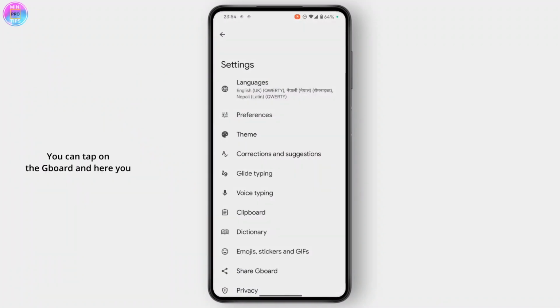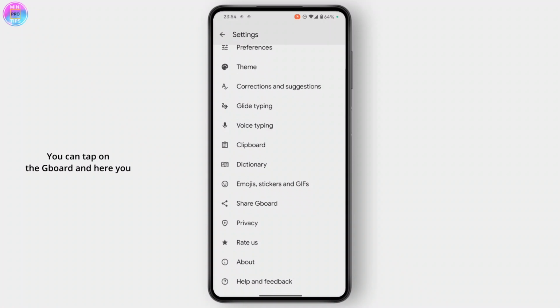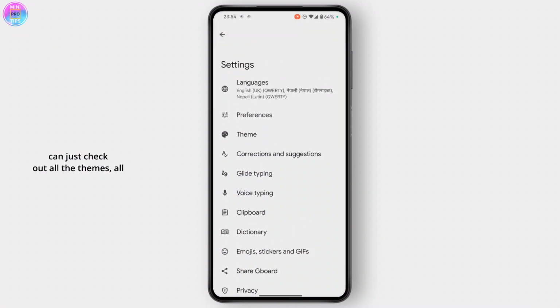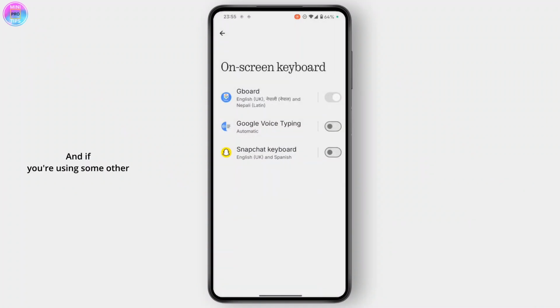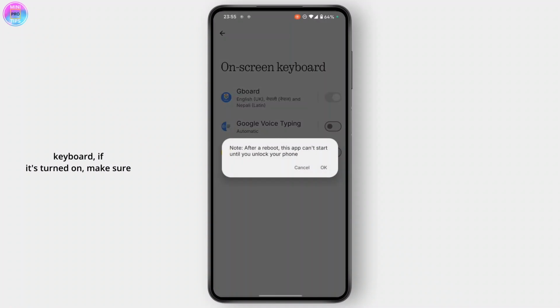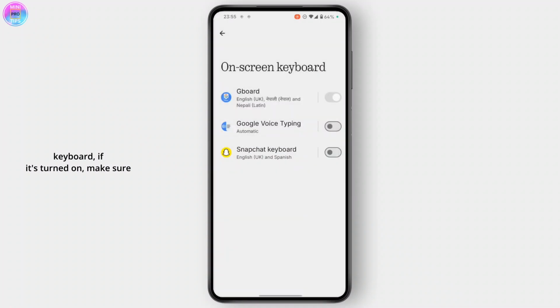You can tap on the Gboard and here you can just check out all the themes, all the basic default settings that is enabled, and after you do that you can then head back, and if you're using some other keyboard, if it's turned on, make sure you turn it off and then turn it back on again, which will cause you to restart your device. So do that and check.